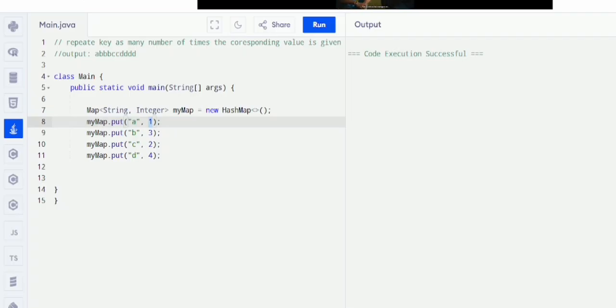So key is A here. The value is 1. One time the key should be displayed. For B key, value is 3. 3 times B should be displayed. And for C key, 2 is the value. 2 times C should be displayed.